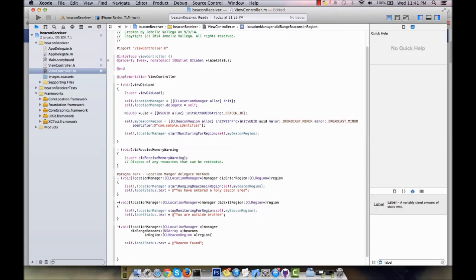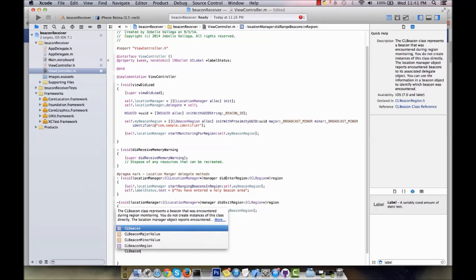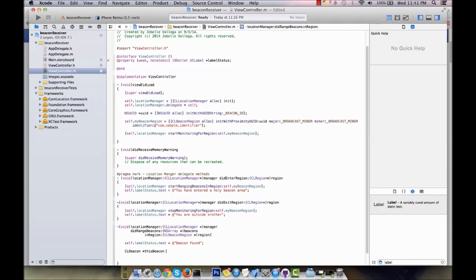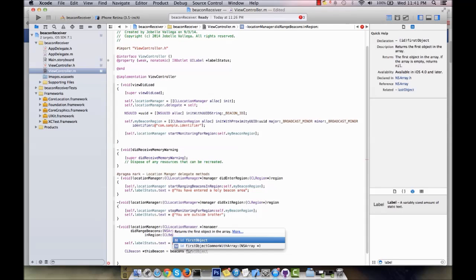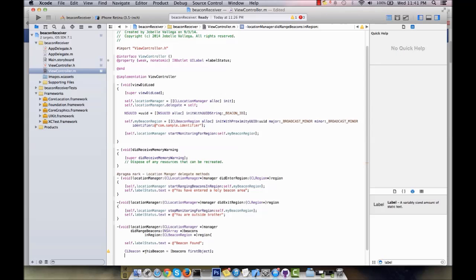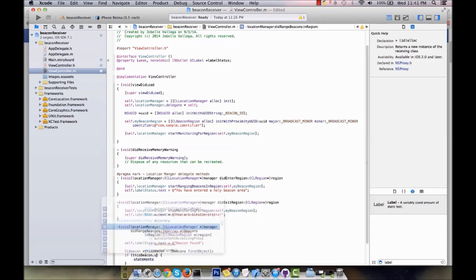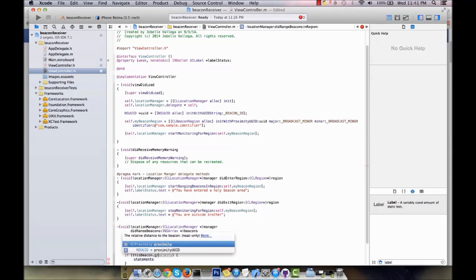Because we can have multiple beacons monitored at the same time, we have to check to see what we want to do with this specific beacon. You may have different beacons with different actions. So we're going to go through the array of beacons and we are going to get their major and minor. Then we can check the beacon's proximity. This is how we check the beacon's proximity. This is for the first object.